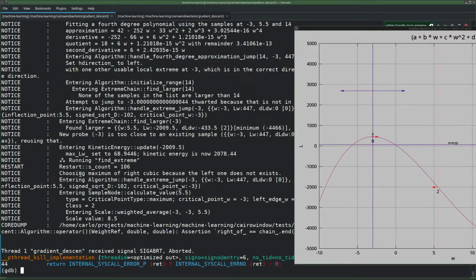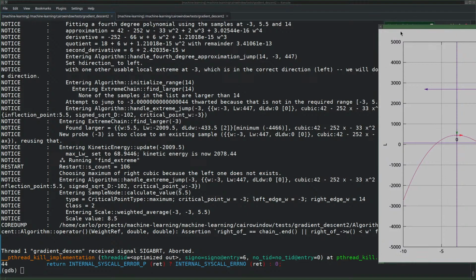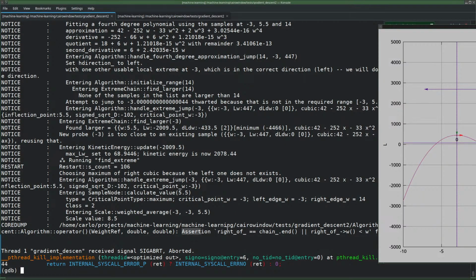So it says we choose the maximum of the right cubic, so the cubic on the right of the last point, because the left one does not exist. So we have this cubic between 0 and 2, fitted through 0 and 2. And that has a local maximum here, and that is the maximum that we use, because we wanted to go to a maximum. And yeah, then it asserts.